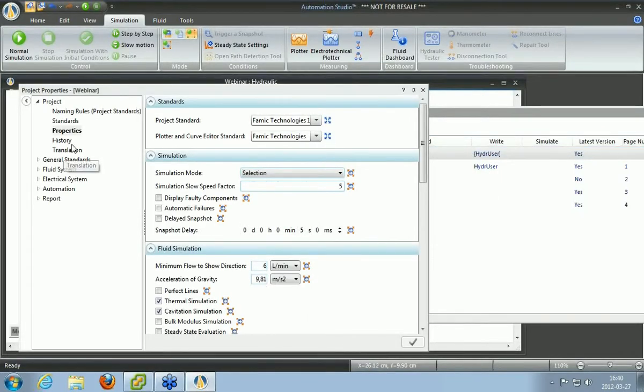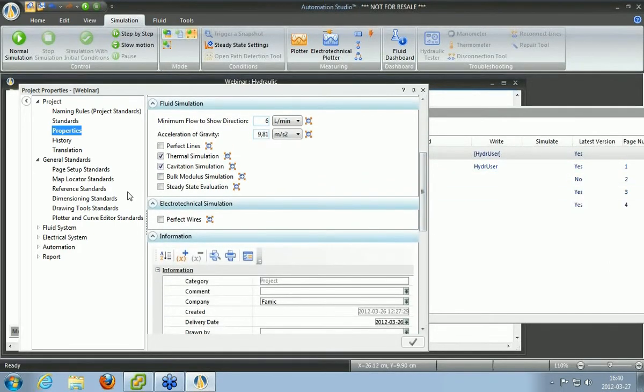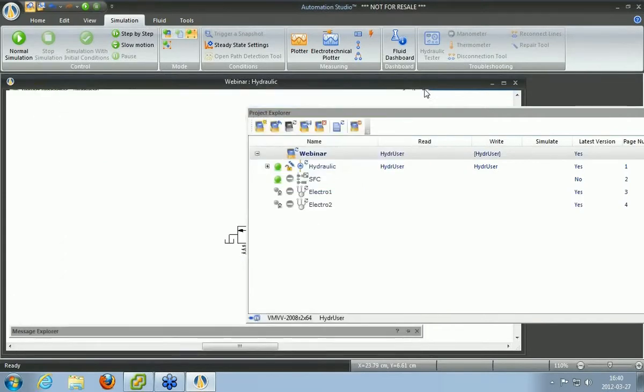And I will change some information. For instance, I will change the information for simulation. For instance, I'll want to have perfect lines. So I'll check this box over here. And I'll apply my changes. So now I have a reservation in the project that is solid.